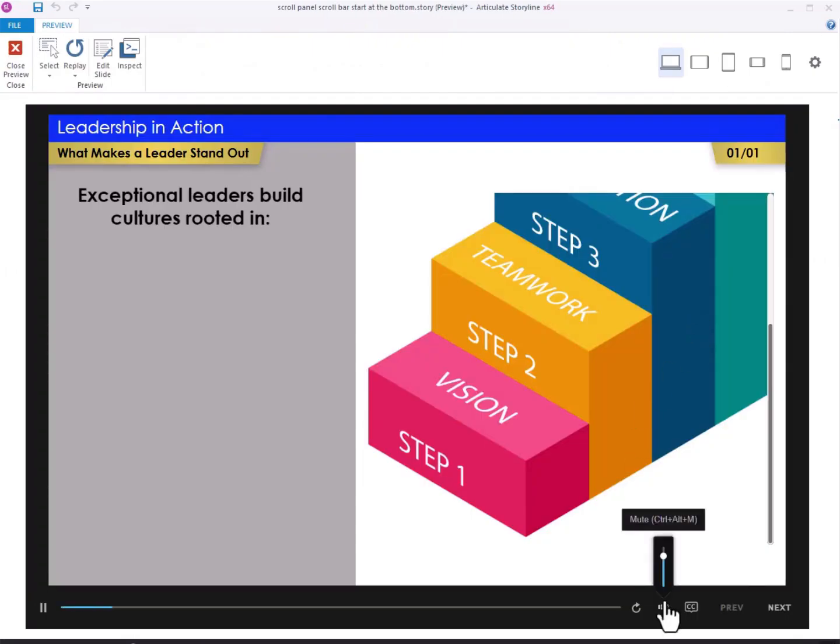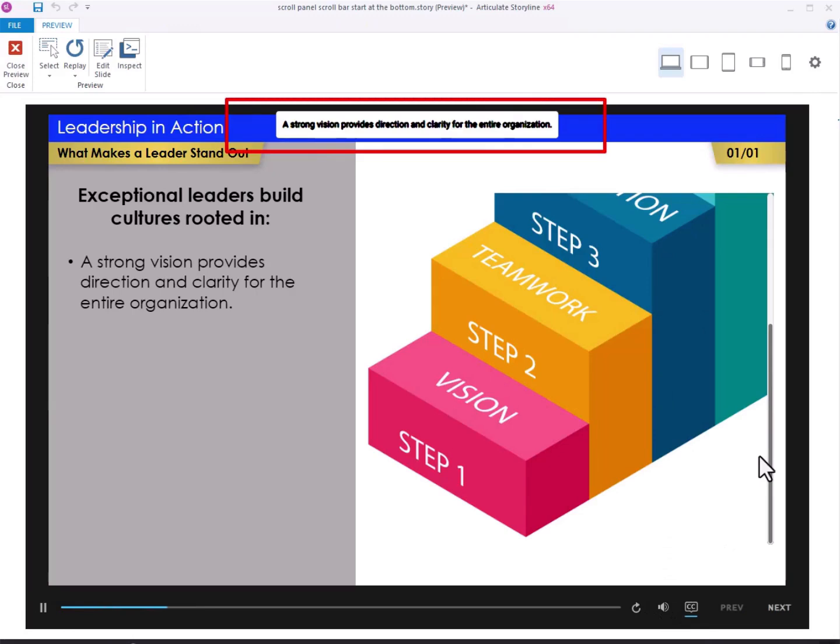Exceptional leaders build cultures rooted in. A strong vision provides direction and clarity for the entire organization. Exceptional leaders know that success is rarely achieved alone.